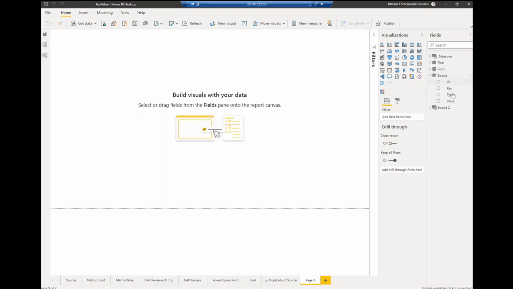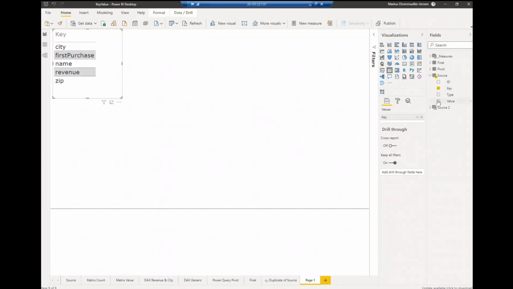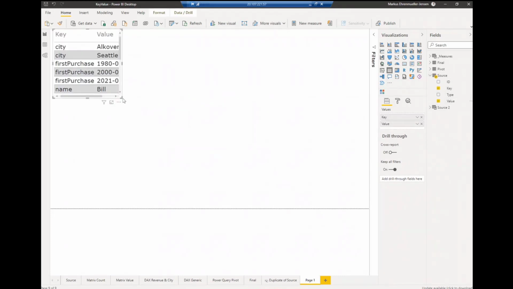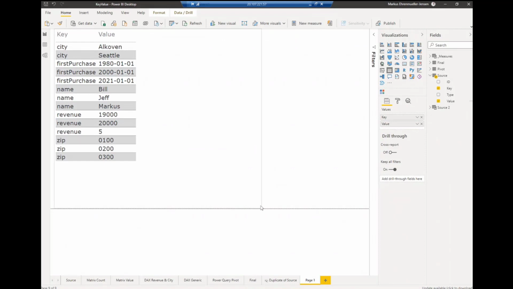If you take a look at this table, there's a key and there's a value. And this is more or less a schema-less schema, because there's no real schema. I mean, there's a schema, there's a key column and there's a value column. But other than that, everything is very, very flexible. So there's city, and sometimes it's Eindhoven, there's Seattle, there's first purchases.